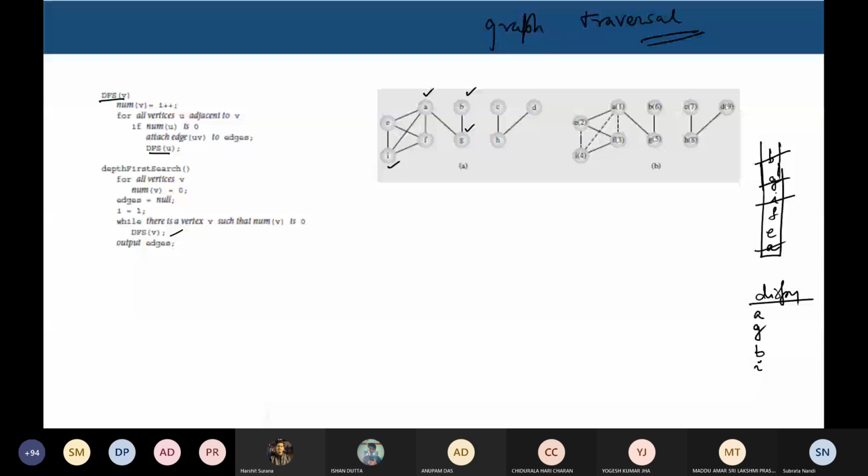What can be done? Will they be once again pushed? Shouldn't be. Shouldn't be pushed, sir. Only E and F will be pushed.